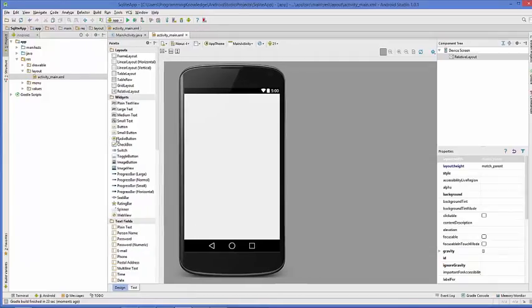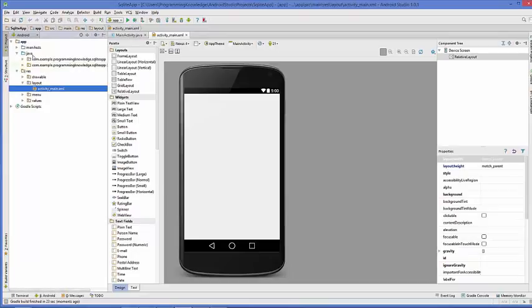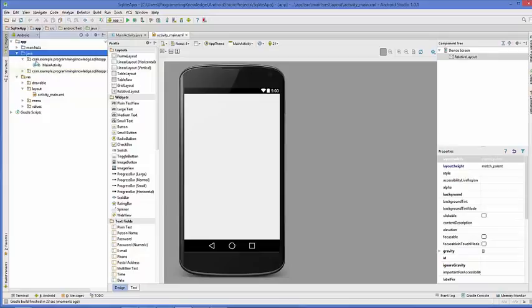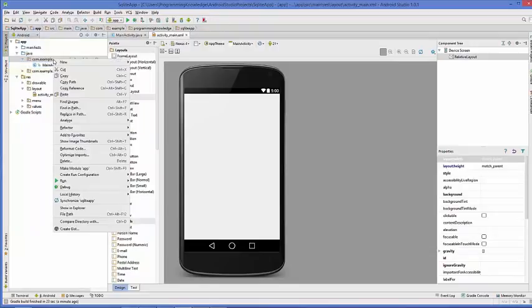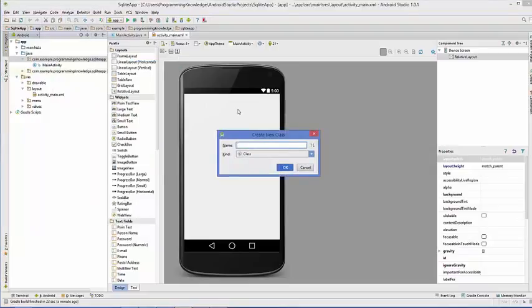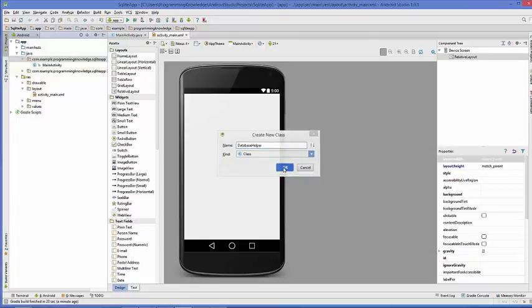Now once your basic app is created, what we are going to do is create a class for handling the SQLite database. So go to your app folder, and in the app folder go to the Java folder, and inside here go to the package in which your main activity is. So this is the package in which my main activity is, so just right click this package, and we are going to create a new Java class, and we will name it database helper class. Okay, and click OK.